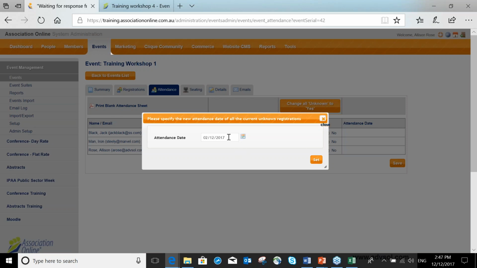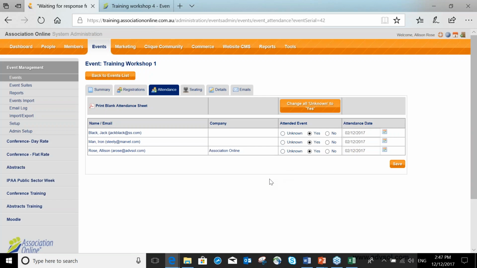What it will do then is apply an attendance date. So what date did they attend? You can change the date for all of them, or you can go into individual ones and change it if need be. The system will generate the date based on the last date in the event periods, and it will mark them all as yes. And then you could manually go and change the relevant ones to no. So you see when I click no, it removes the attendance date.